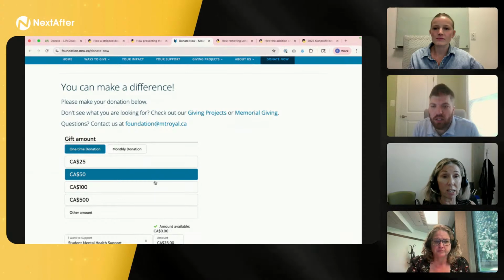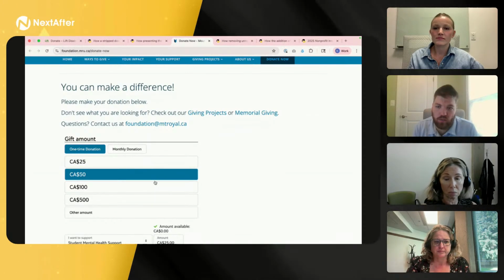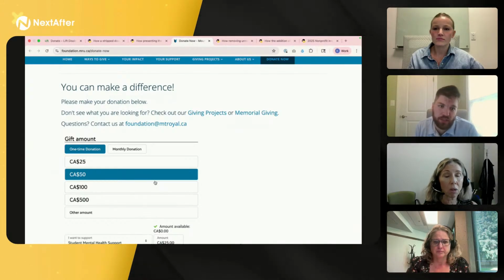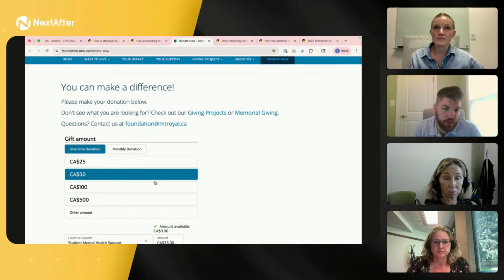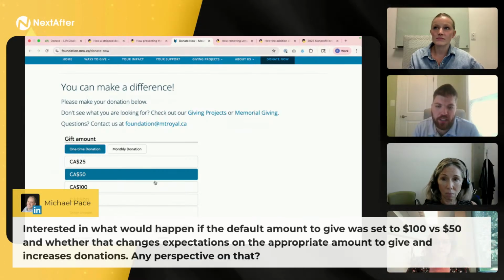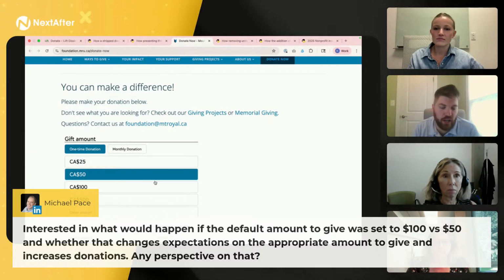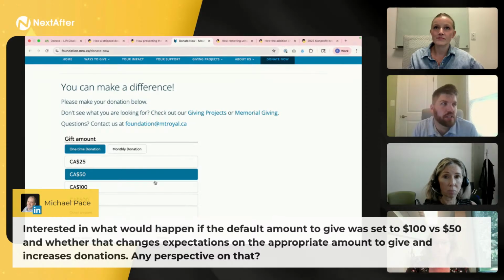But that would be an interesting test as well, right? So I think there's two tests there: where do you start it at, and what do you default to? Because you could keep the same gift array that you have now, but highlight 100 instead of 50. So 50 is the option that's available, but you start at 50, or you start at 100 and have to make a choice to move to 50.